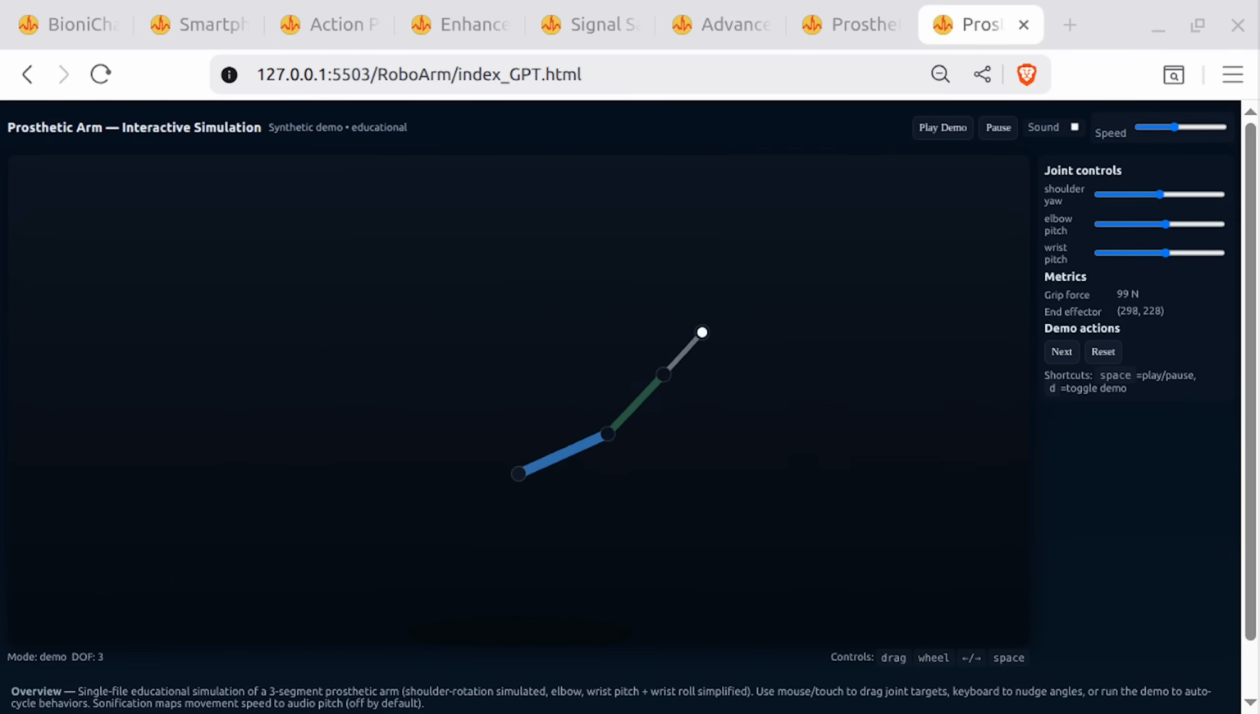All right, looking at this new prosthetic arm simulation, I can see it focuses on joint control with sliders for shoulder yaw, elbow pitch, and wrist pitch. It also displays metrics like grip force and end effector position. A key difference from the previous simulation is the direct control over individual joint angles, instead of the more abstract grip strength or preset movements. Which simulation do you find more intuitive or engaging, and why?